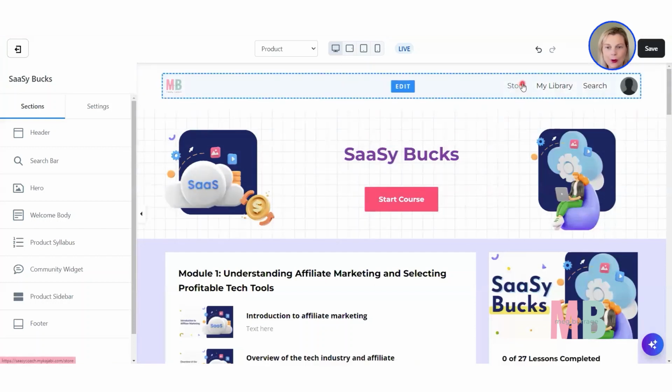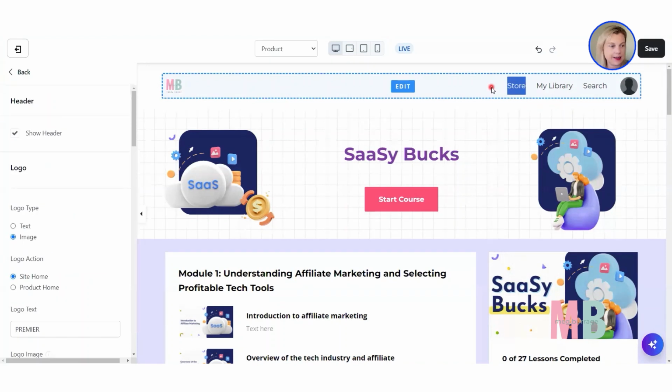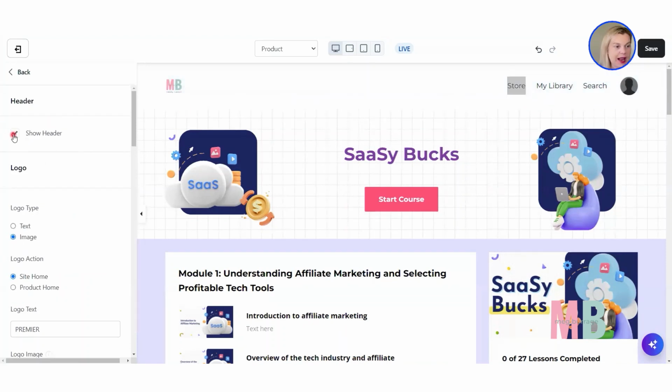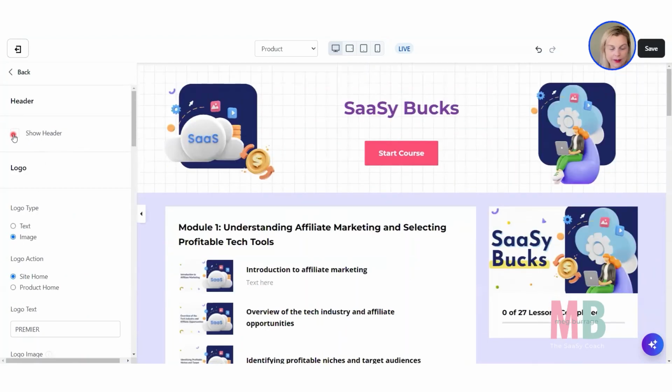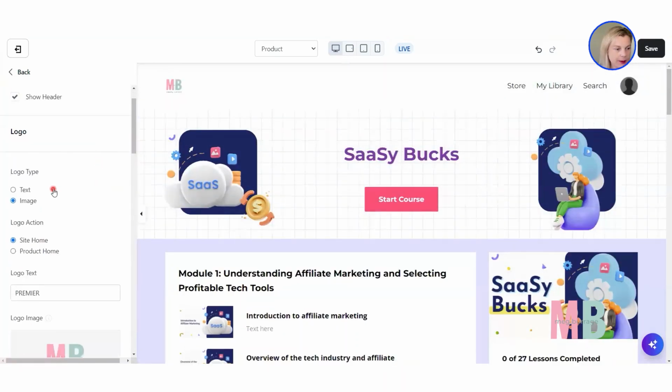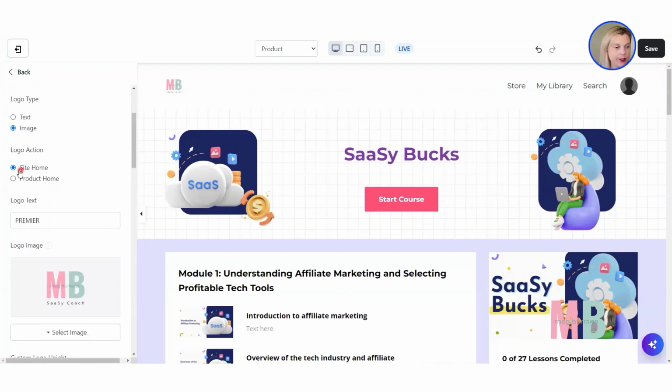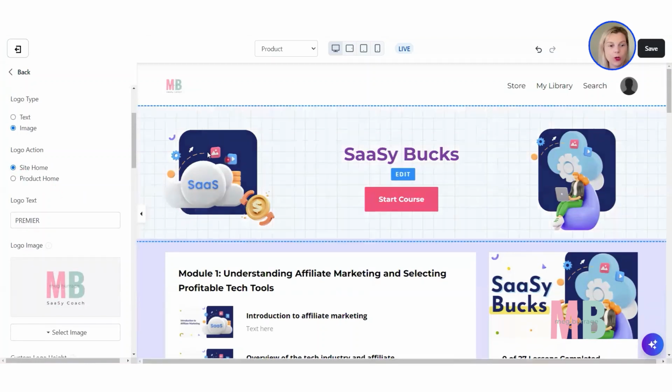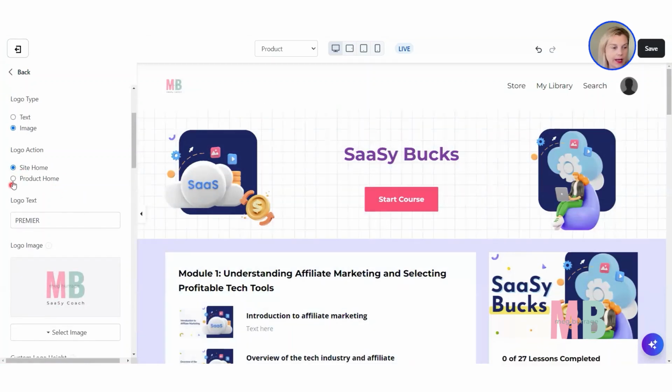Now, if we go back over here, this header bar section is referring to this bit up here. Now, do you want your main menu, like your main website menu, to display to students when they're in the course? You might not. If that's the case, we can click into this header section. You don't even have to show the header if you don't want to. You could have it like this. But if you are going to have a header bar, starting with the logo, if somebody clicks on it, do you want it to take them to the website home or just back to this product dashboard area? Probably the latter. So I would switch it here to product home.